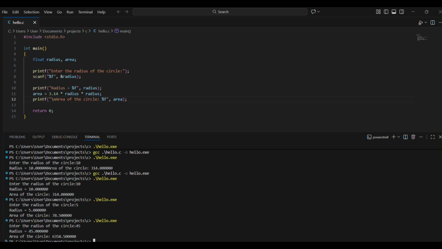Try to read some numbers and print them. Try to create a program which will calculate the area of a rectangle. You need to read the length and breadth and calculate the area. Some common mistakes beginners make are forgetting the semicolon at the end of the line, using wrong format specifiers, or missing the ampersand in the scanf. Don't worry, these mistakes are normal.